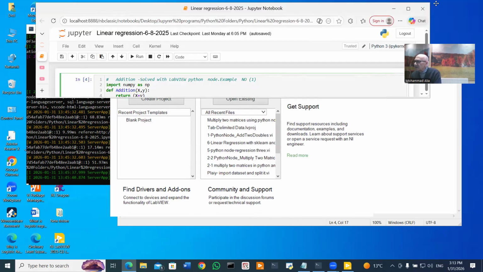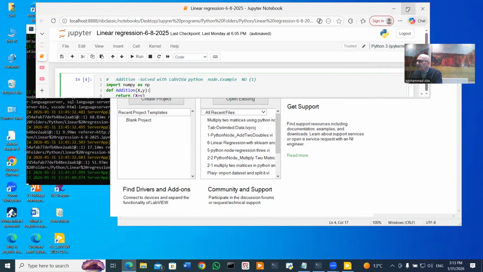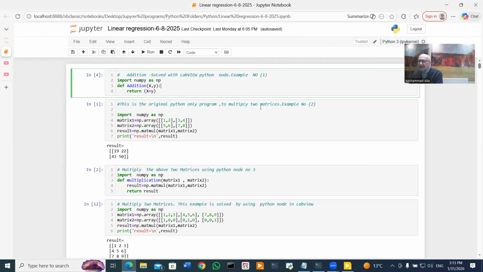Okay, so let us go again to LabVIEW and see another program. I am demonstrating with you a program where we multiply two matrices.